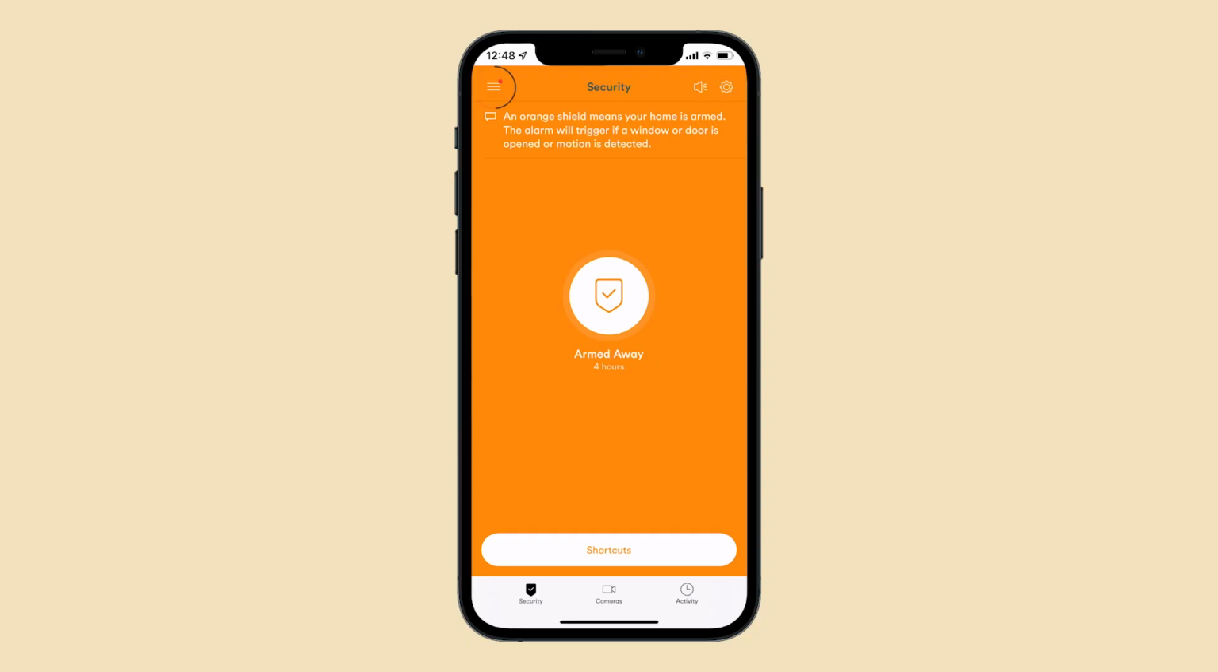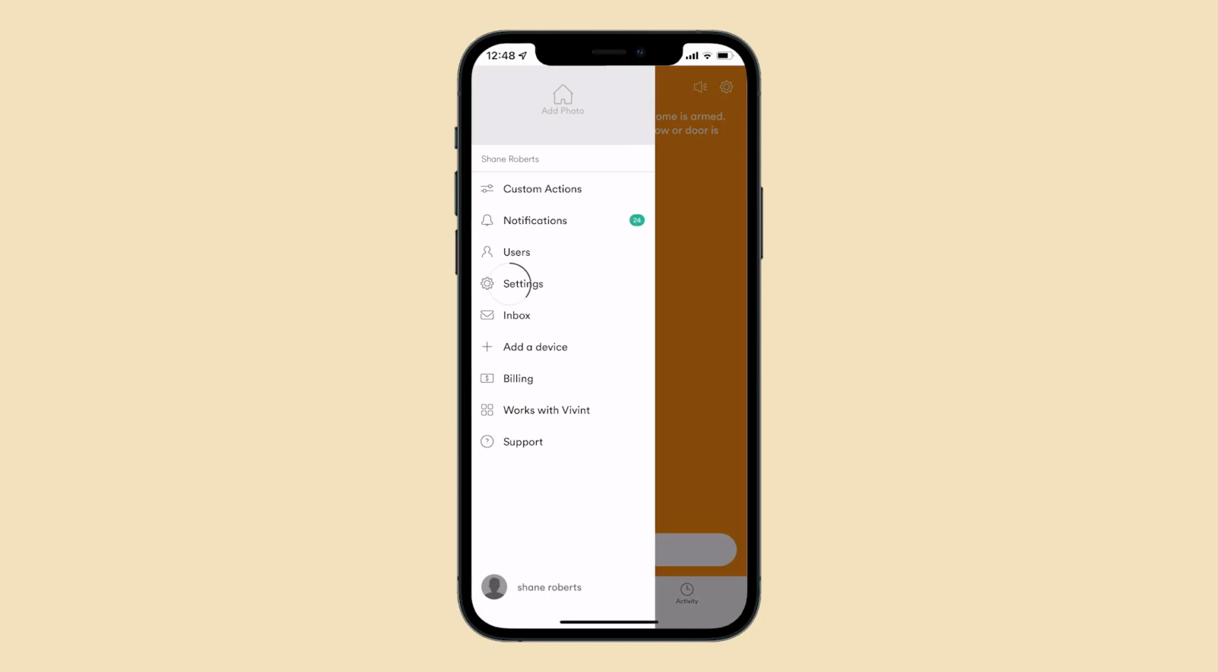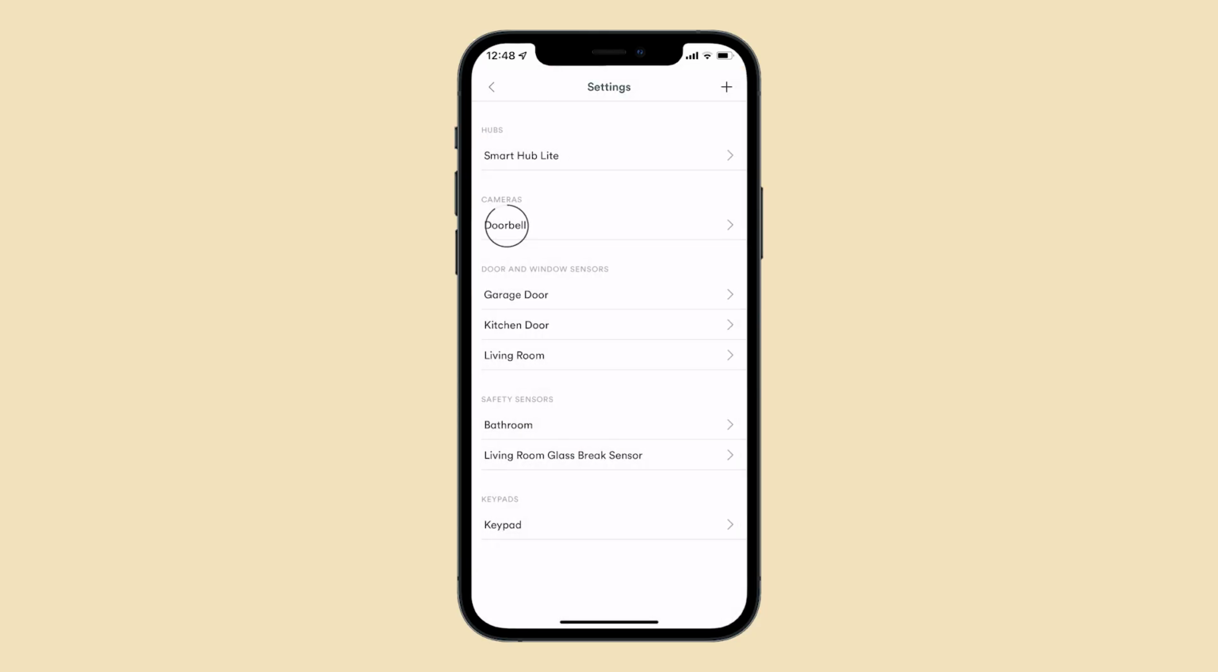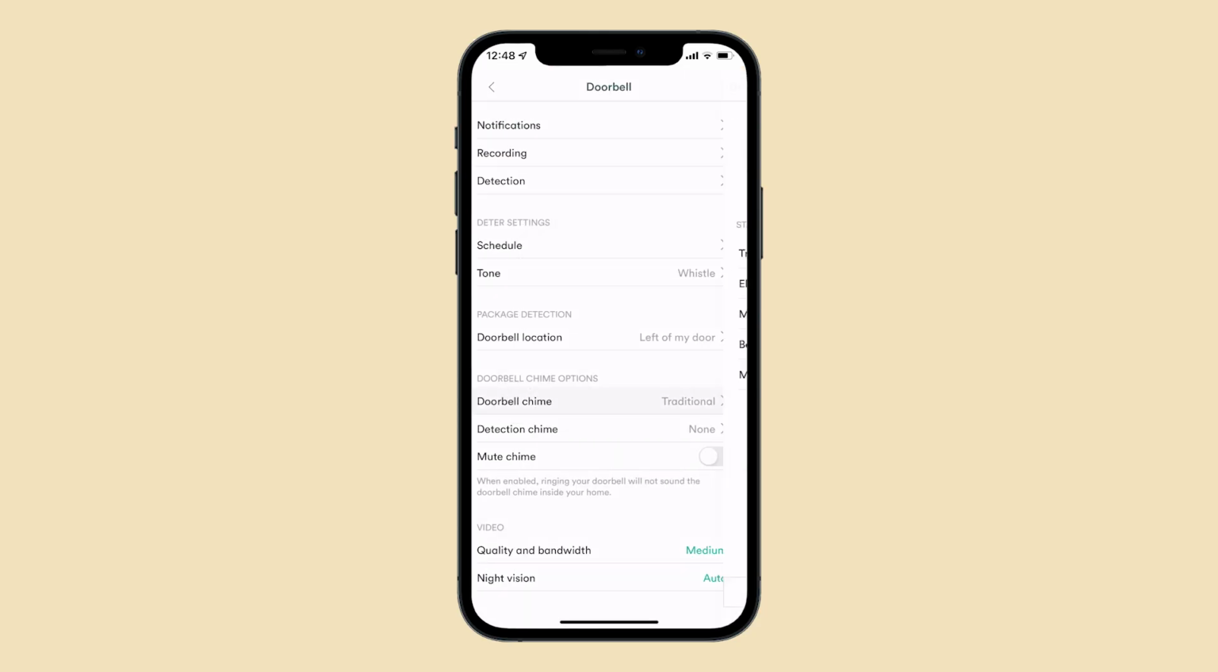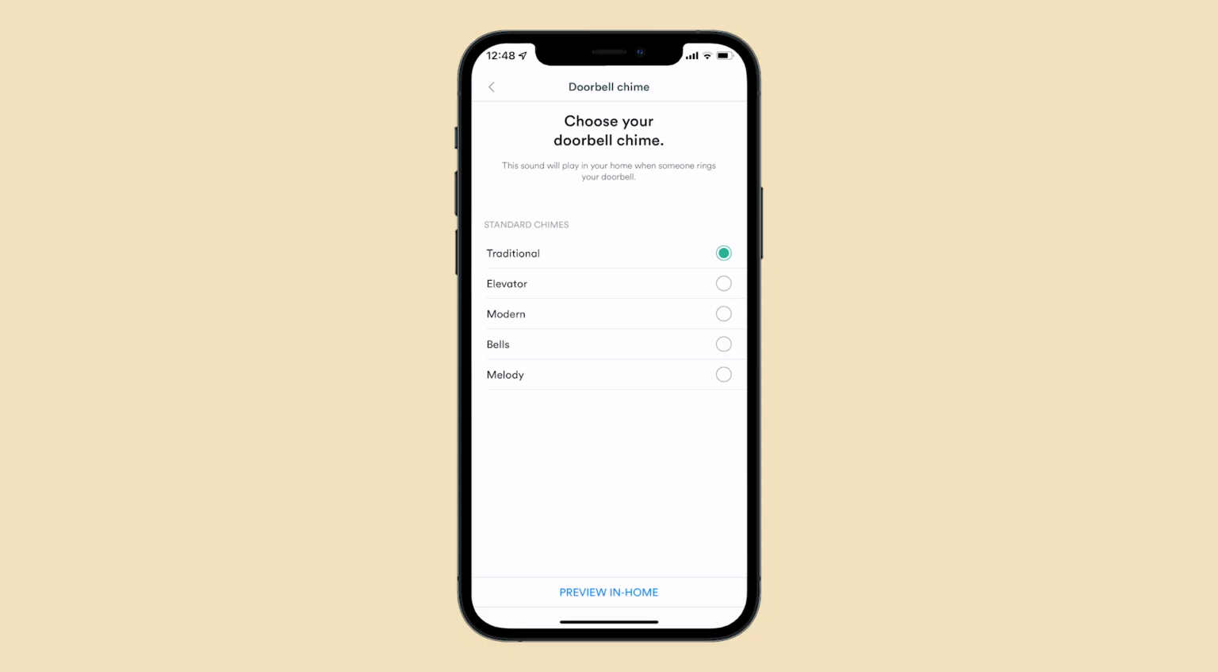Open the Vivint app and tap the menu icon in the upper left corner. Tap Settings, scroll down and tap Doorbell. Then tap Doorbell Chime. There are 5 standard chimes to choose from: traditional, elevator, modern, bells, and melody. You can preview them in your home to make sure you like the sound.